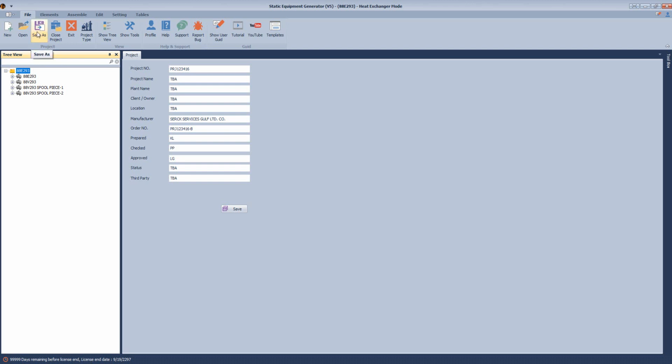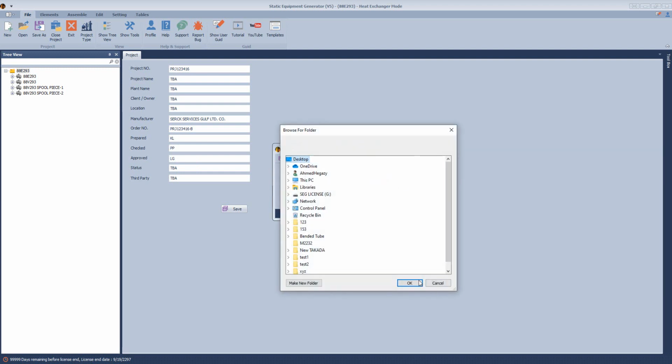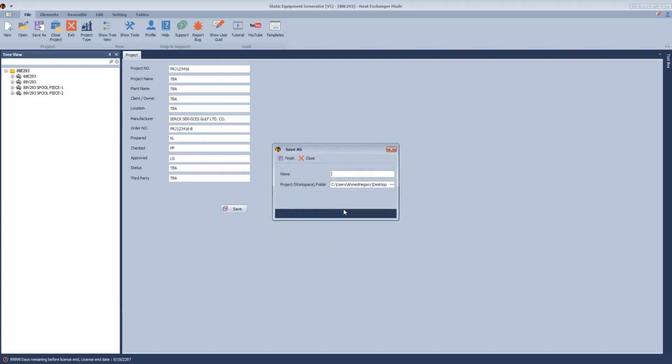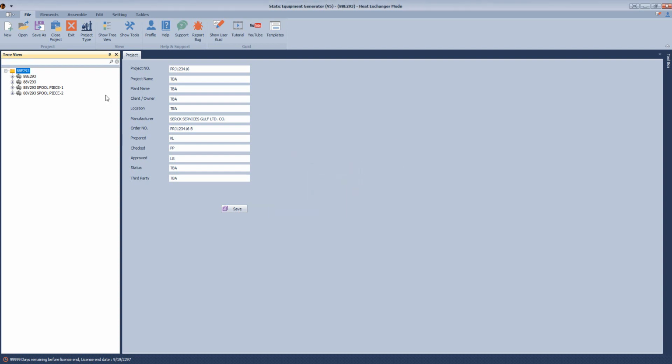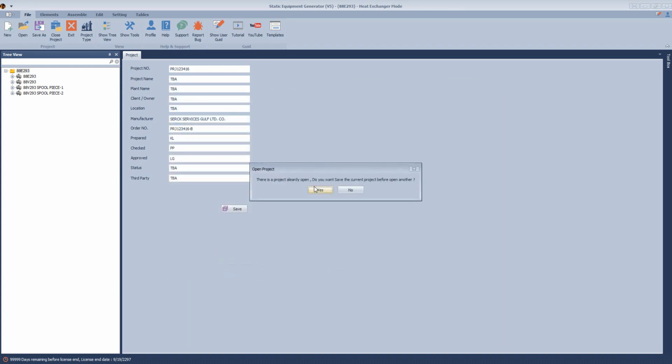So let's make Save As and select a location for this project and give another name for this project. Okay, so let's name it 159. Okay, just for example, and click on Finish. Okay, now you will receive a message that this project is saved correctly. Now let's open the new project, which is located on the desktop.